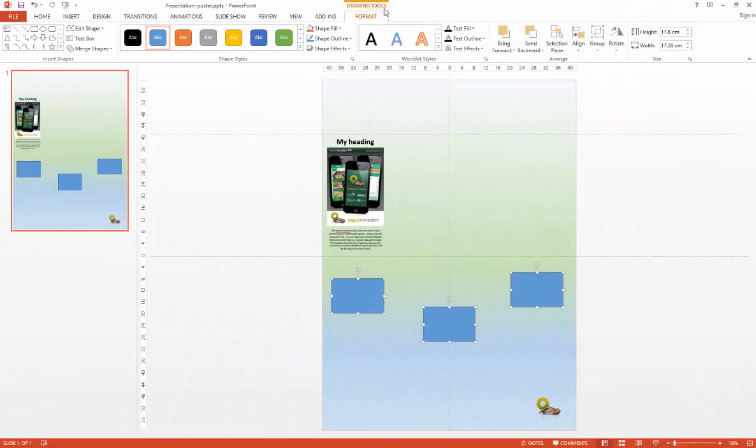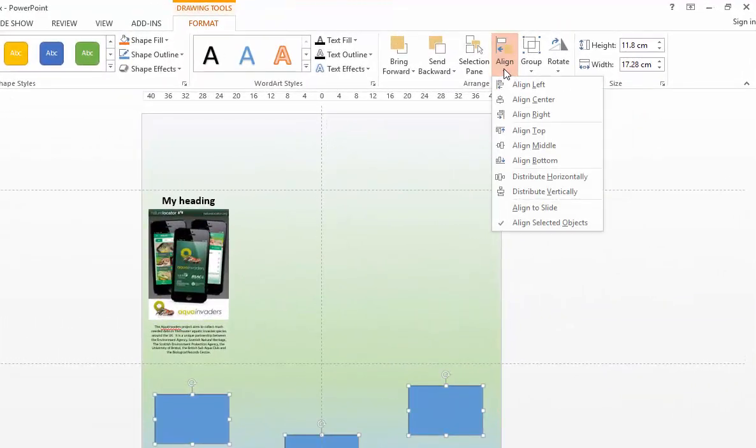If I go to the Drawing Tools Format tab, I need to select the Align icon, and in here I can then choose Distribute Horizontally. So the key thing with this menu is to check which of the two bottom options you've got selected. By default, it should be Align Selected Objects.